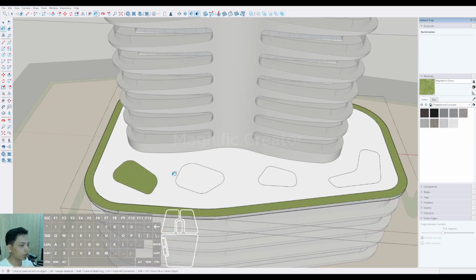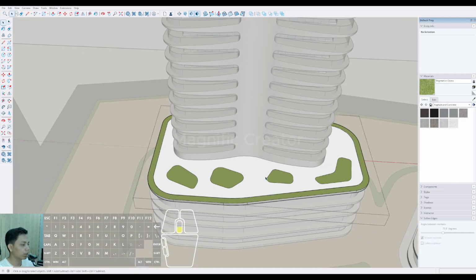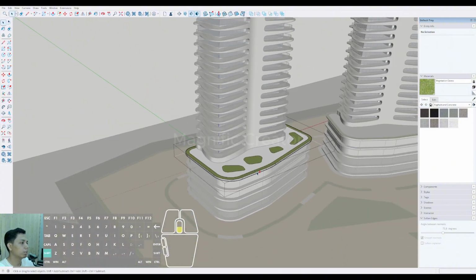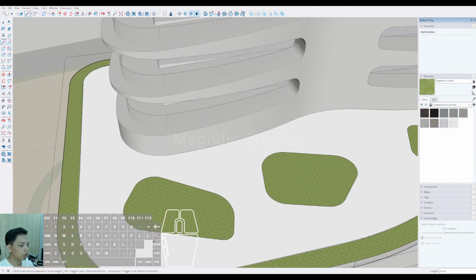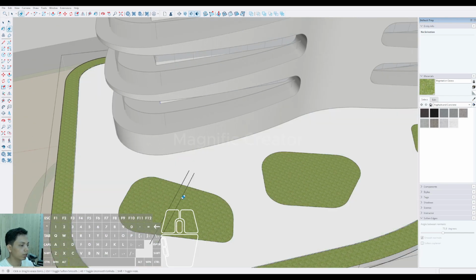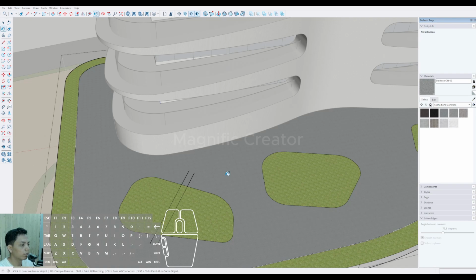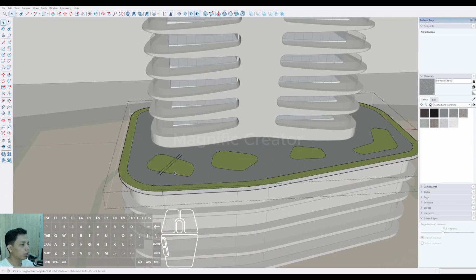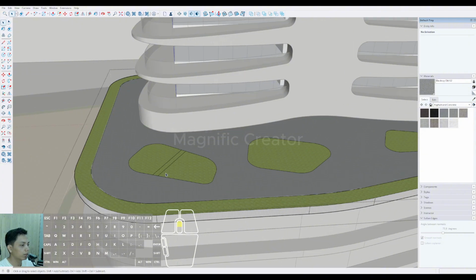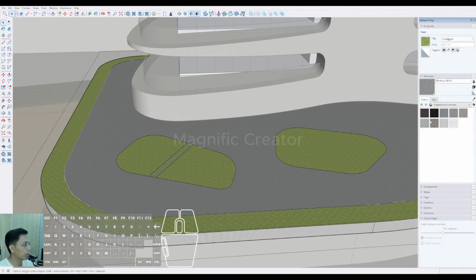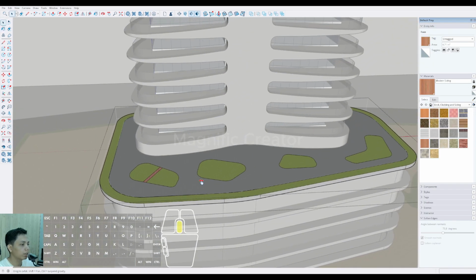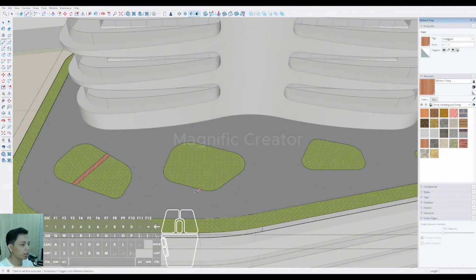So you can set the landscape there, and it's done. You can also set another connection there. I mean, we have to make another one. So you can set it with another fence siding. Just like that.